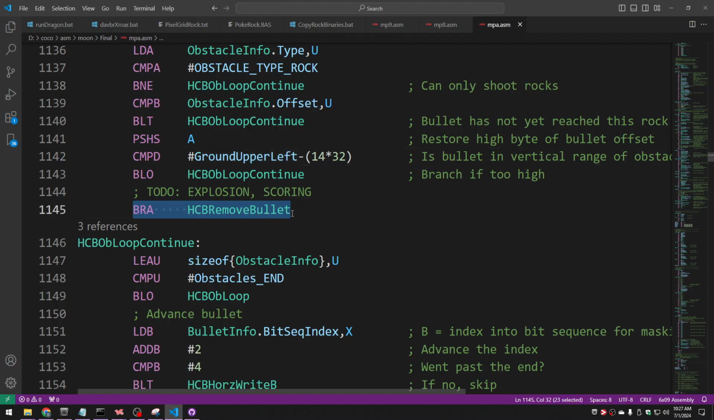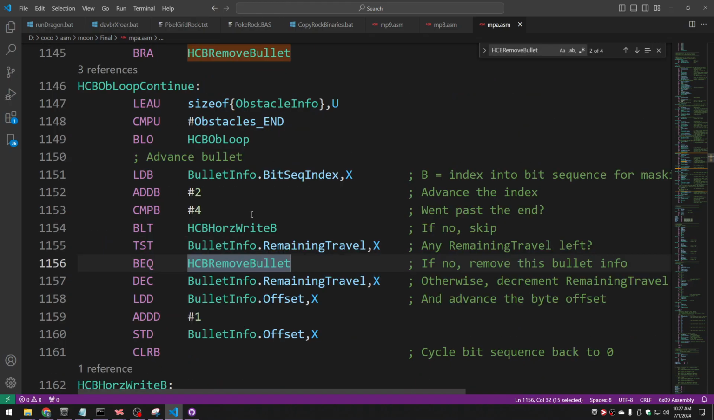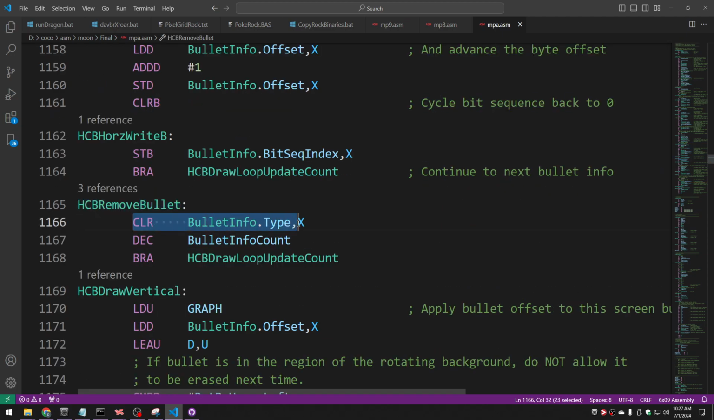This is the code that removes the bullet, clears out the structure for the bullet, and if we just jump over there, you'll see that's all it does, is it just clears this. The type tells you whether it's horizontal, vertical, or non-existent. So clearing it will make it non-existent. We will no longer draw it. We will no longer consider it. So that's what we're looking for.